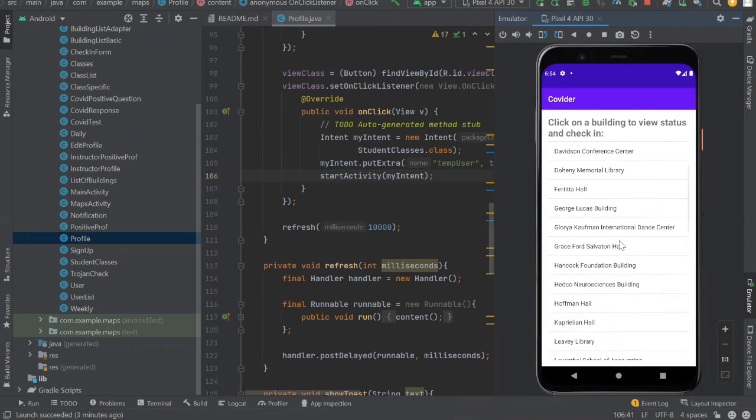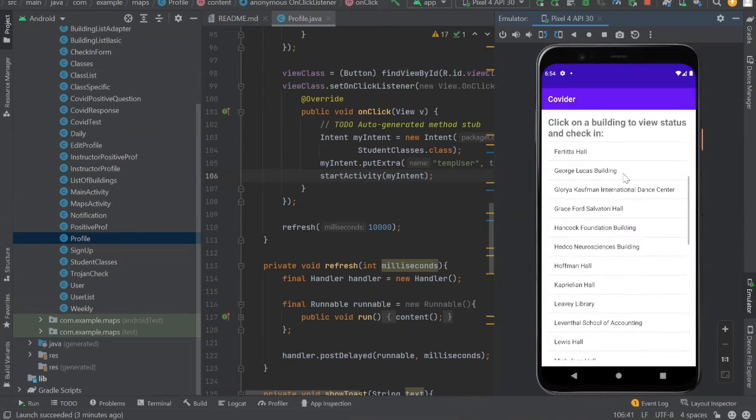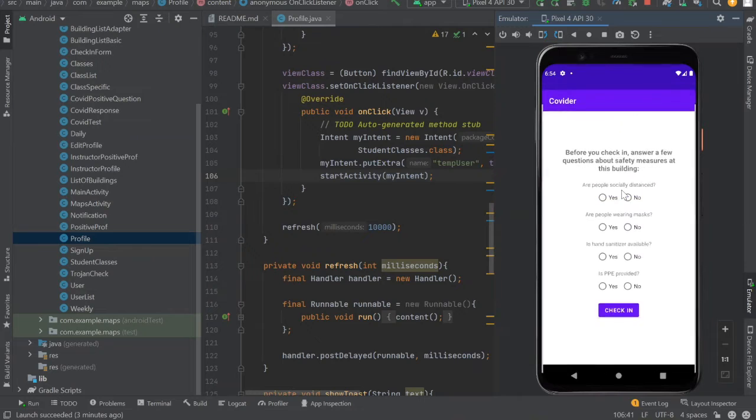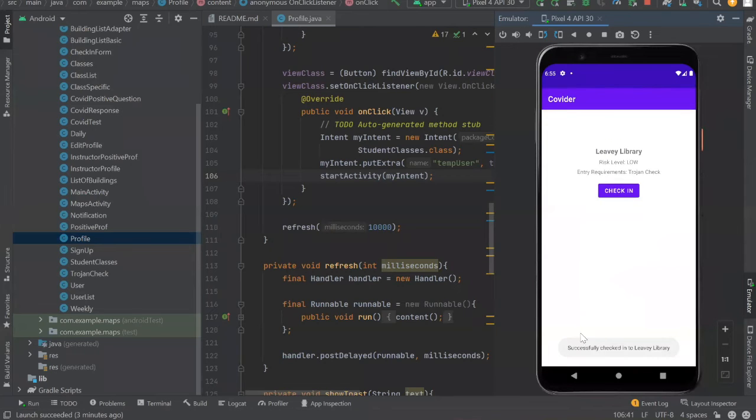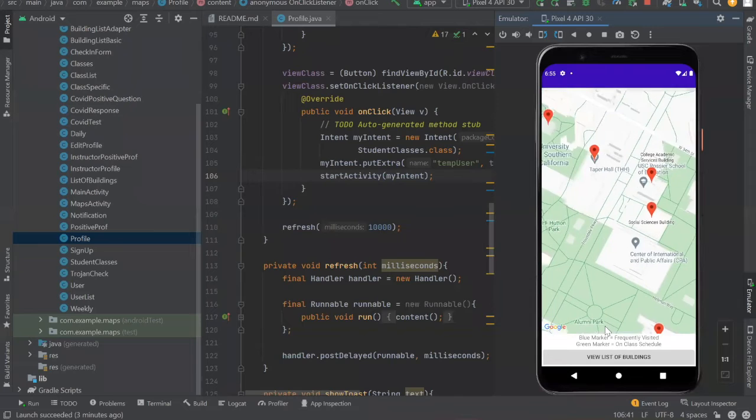So let's just suppose I'm going to leave it. Sorry. So it shows you like this. You can check in, and once again, take the questionnaire. Let's give a little variation for answers this time.